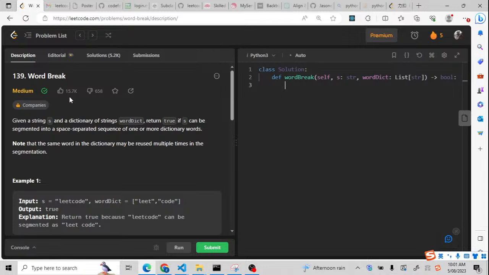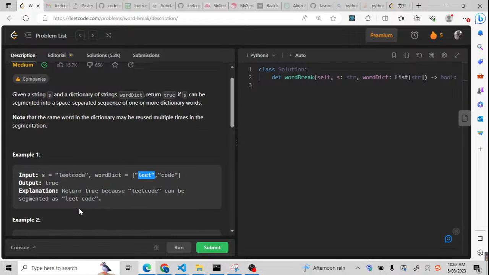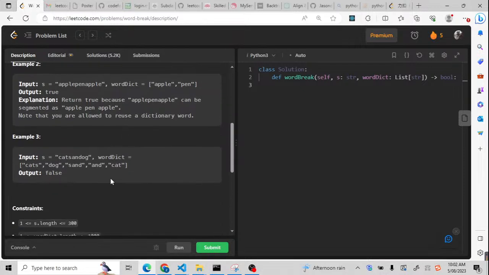Today we are going to solve LeetCode problem 139, Word Break. We are given a string s, and we also have a wordDict. For example, the string is "leetcode", and wordDict is "leet" and "code". We're just going to check if this string can be combined by any elements inside the wordDict. For example, "leet" and "code" can be combined into "leetcode", so we're going to return true. Otherwise, we're going to return false.